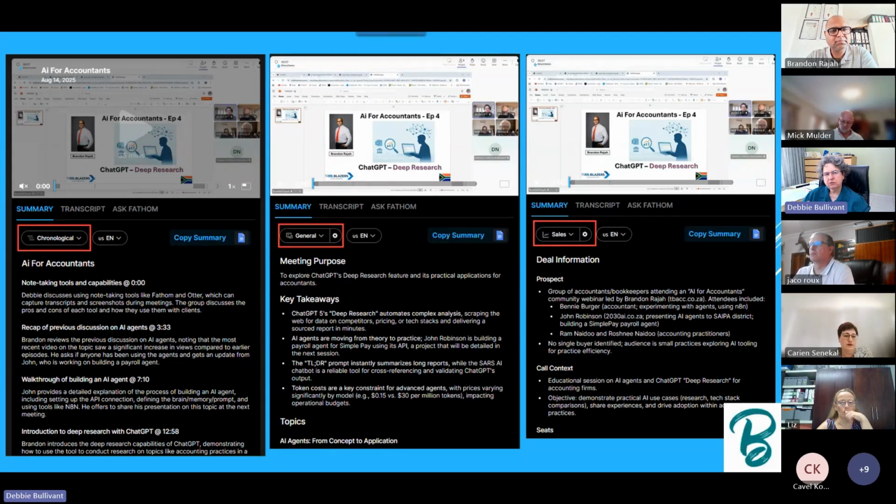Then when you go to the middle screen, it gives you what is called a general summary. That is often what you would use when it comes to minutes of a meeting, a formal meeting.